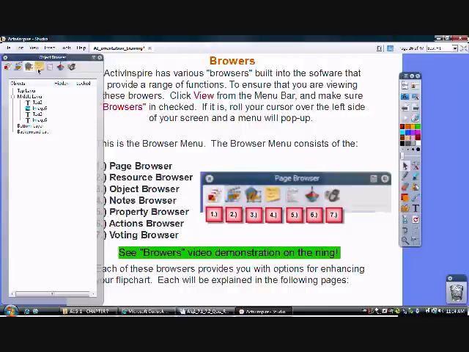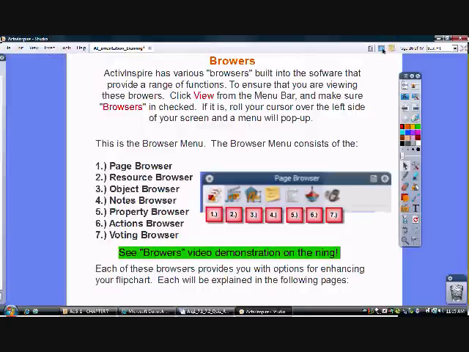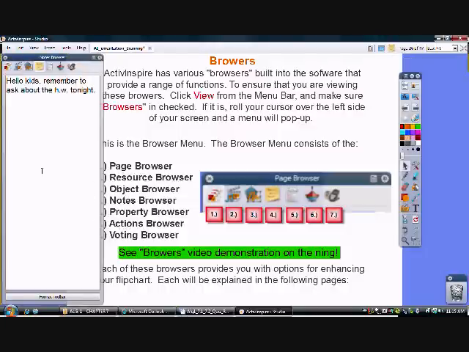The next one is called the Notes Browser. It looks like a green or a yellow notepad. When I click on that, it gives me the option to add some notes to this page. So let's just say I type in, hello kids. Remember to ask about the homework tonight. I can type that in real fast. And as soon as I click out of this, you can see in the top right-hand corner of my page, a little note popped up that tells me there's something I want to make sure I tell people. So when I click on that, automatically the notes browser opens up. Kind of a nice thing to be able to work with. So that's the notes browser.